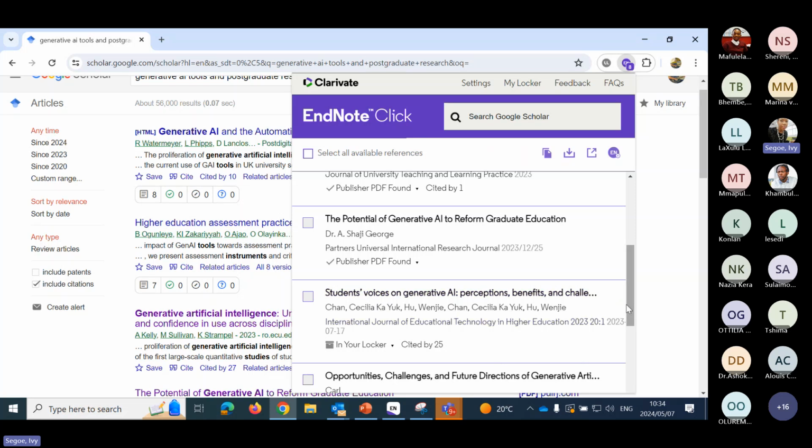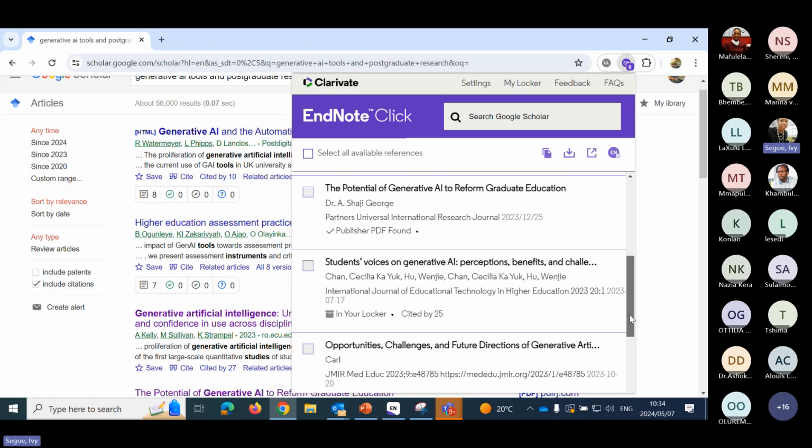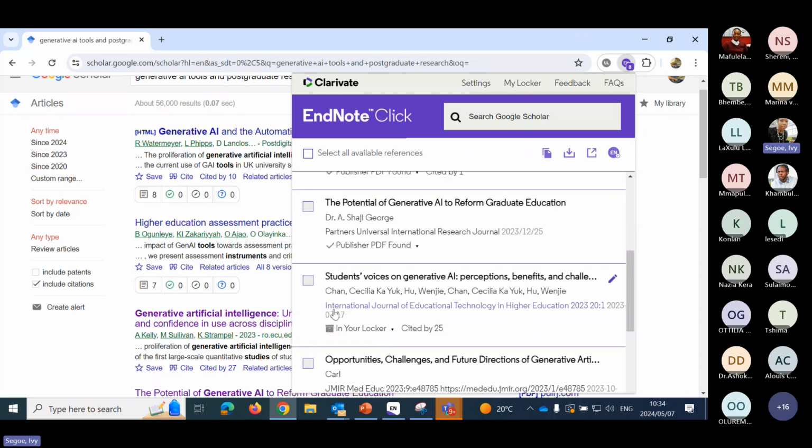So it is just one way of doing this. And you will see that this third one, it says that it is in my locker. So EndNote Click allows you to save articles temporarily in the locker. So it's like a storage space within the extension. It's called the locker. So if you put an item in the locker, it will stay in the locker or in that shelf until you remove it or until you decide to take it to EndNote.